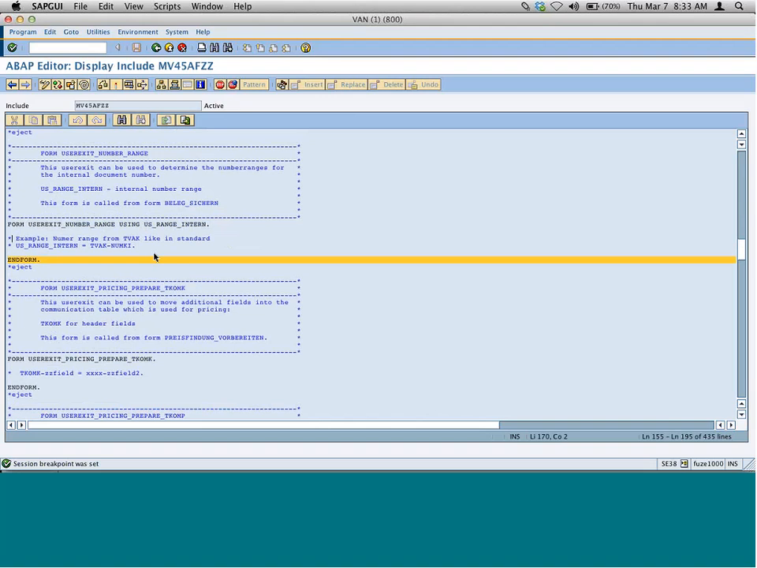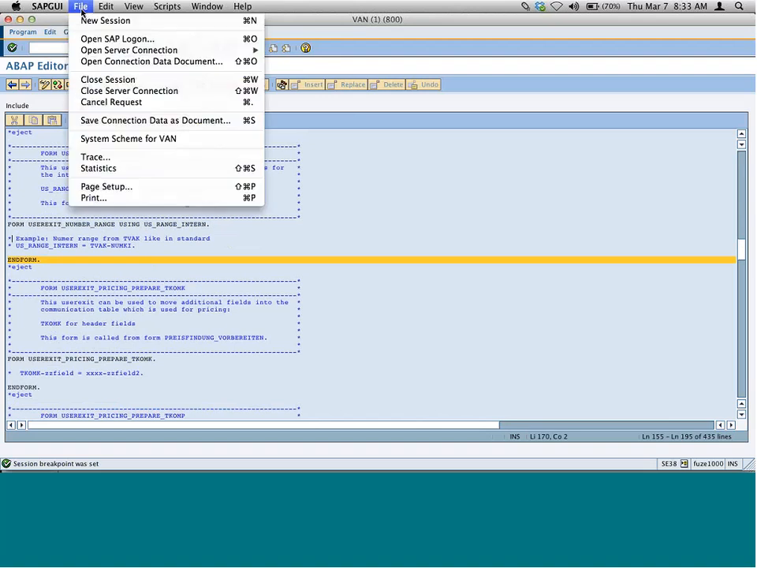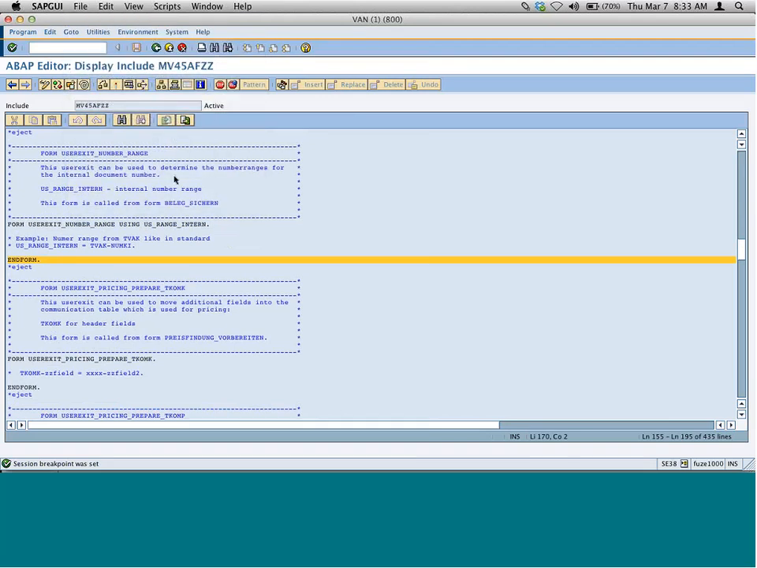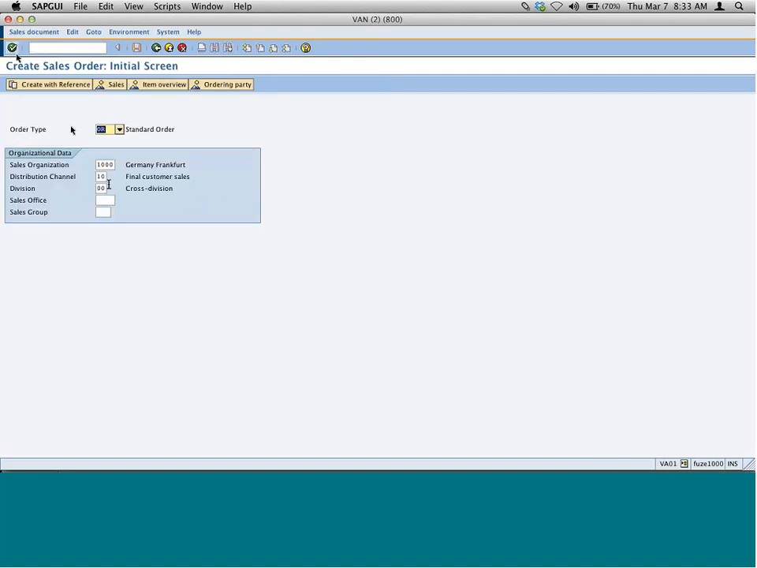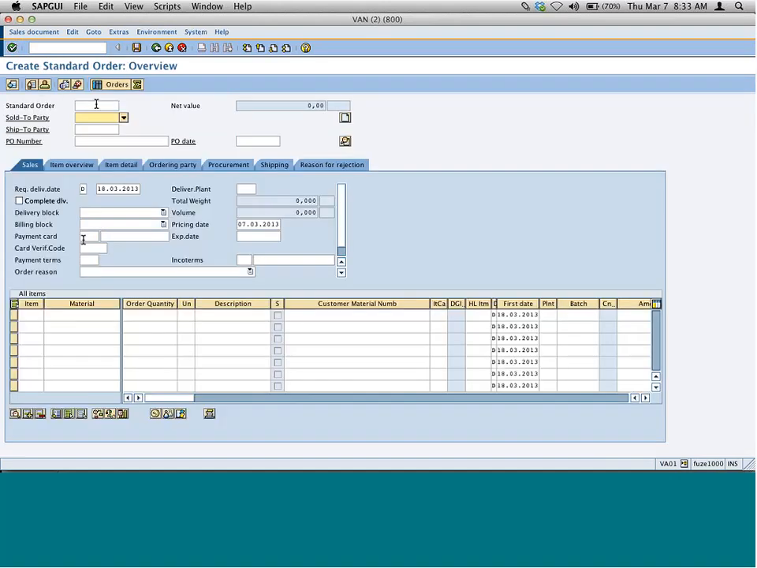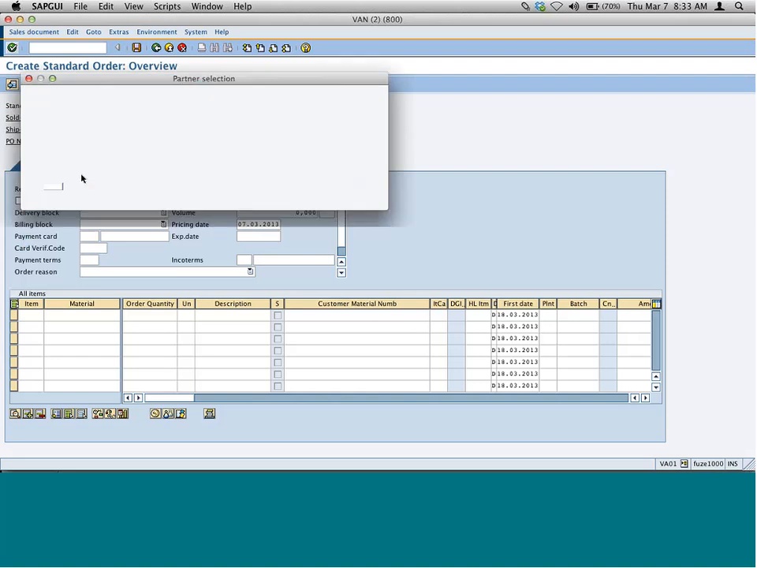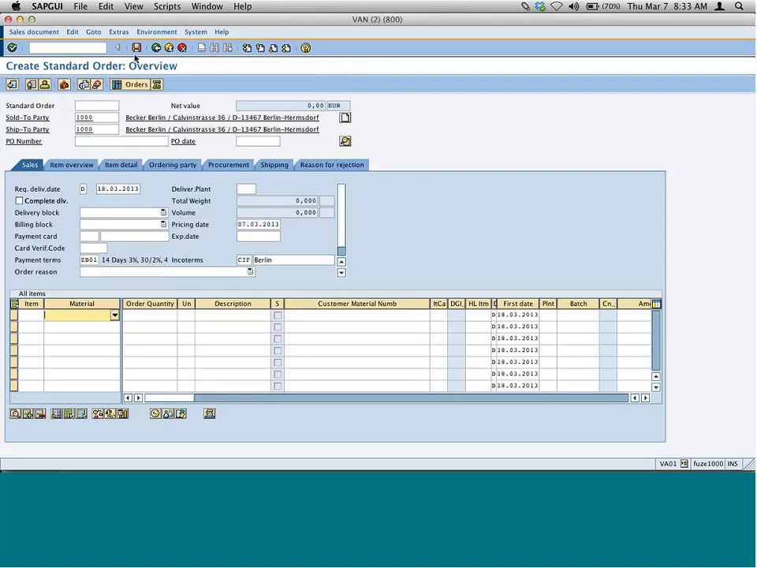Interesting, isn't it? Now, let's open another window and try to create a program. ES1, OR, enter, 1000, enter, and let's just save this program. Something funky is happening. What's happening here?